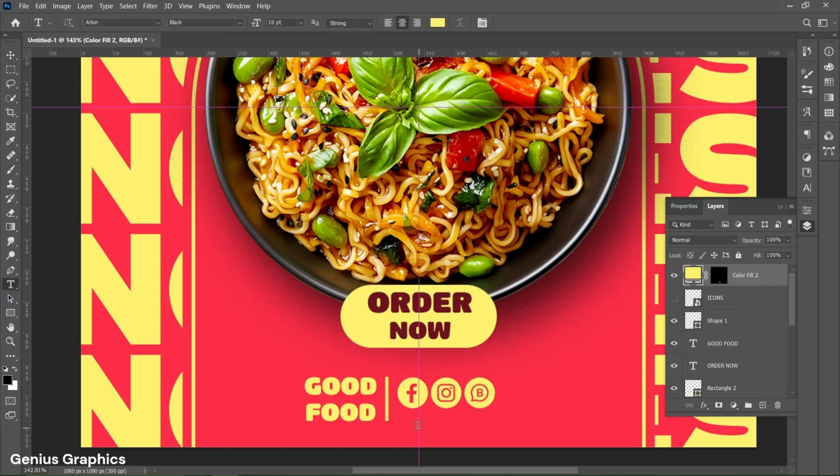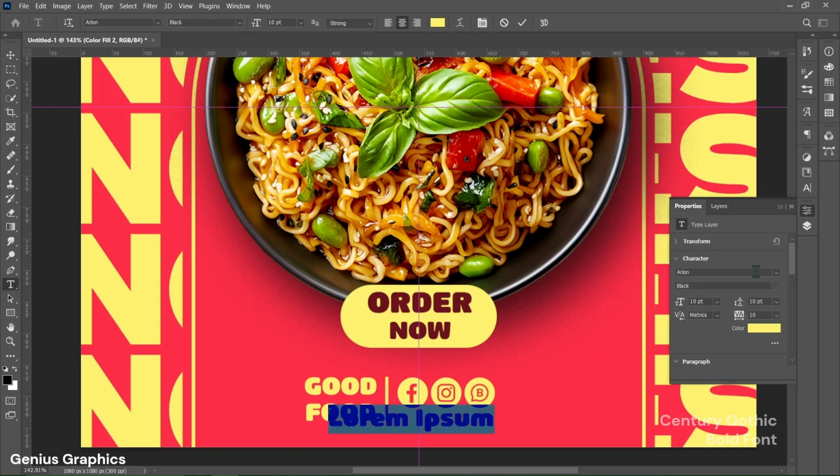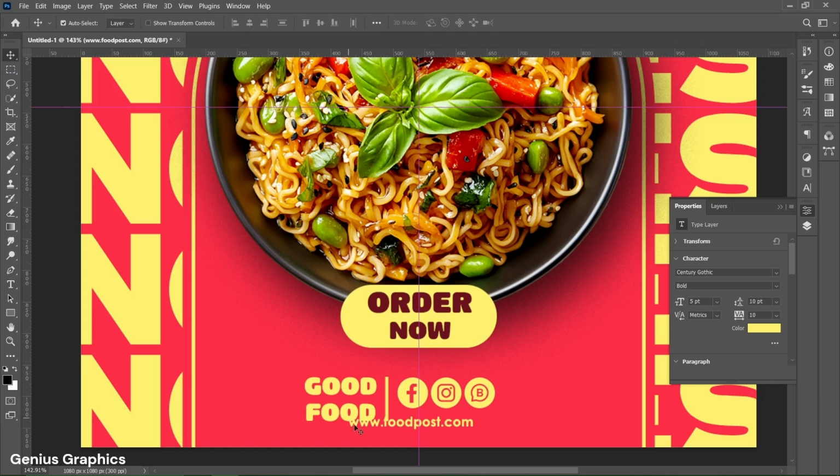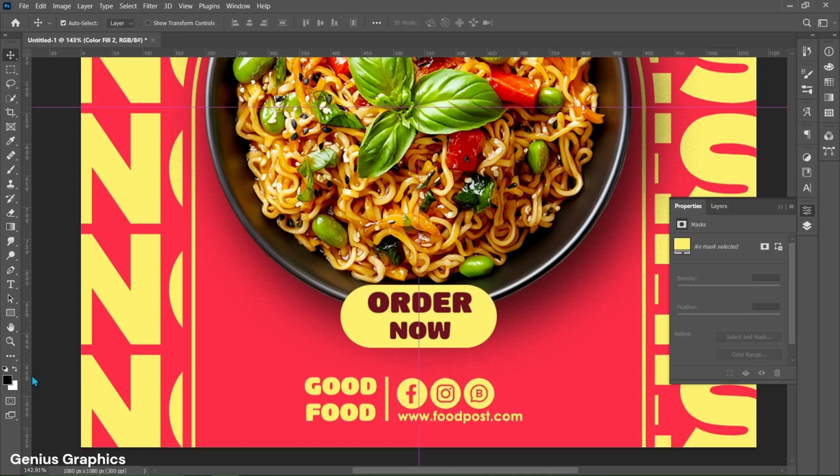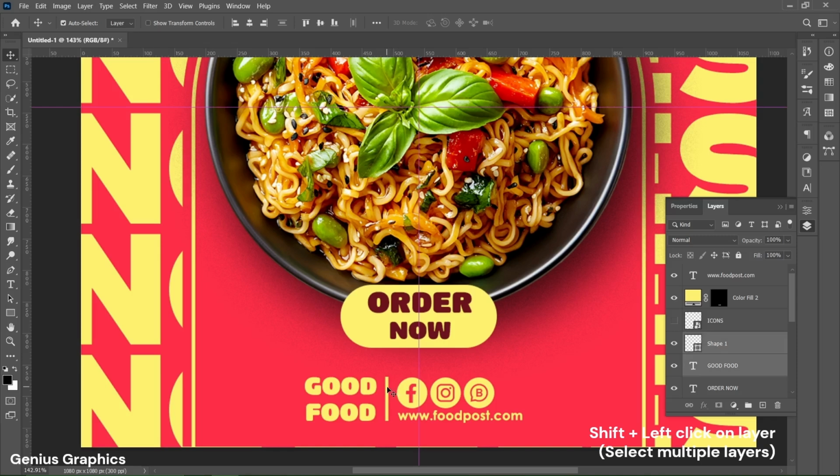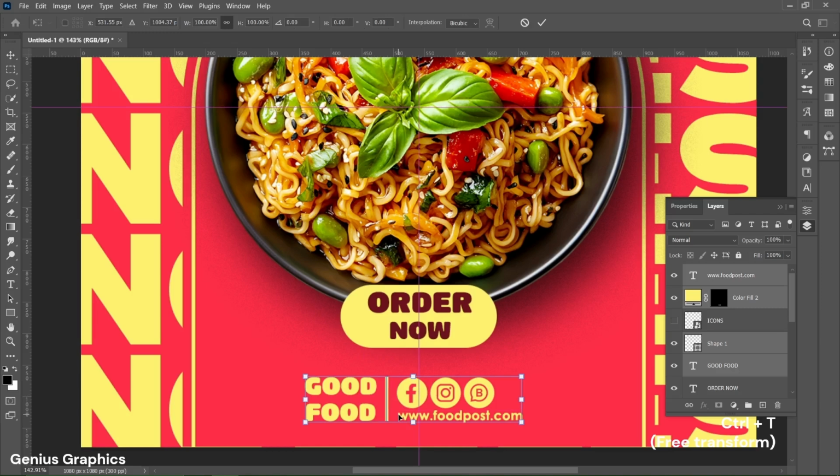Then select type tool. Left click to insert it. From properties, for this text I am using Century Gothic bold font. Change text size to 5. Type website here. Arrange it accordingly. Select text, shape and icon layer using shift key as shown. Press Ctrl plus T and place it in between.